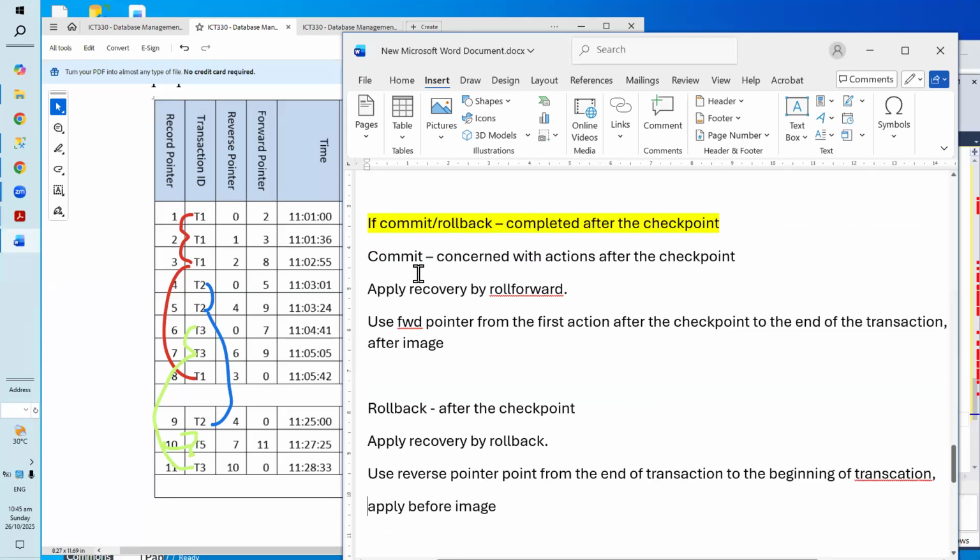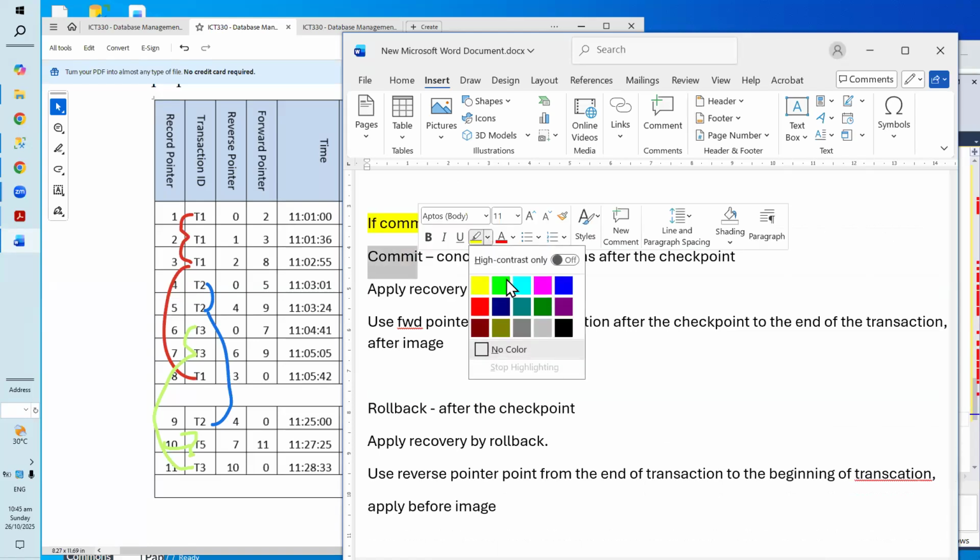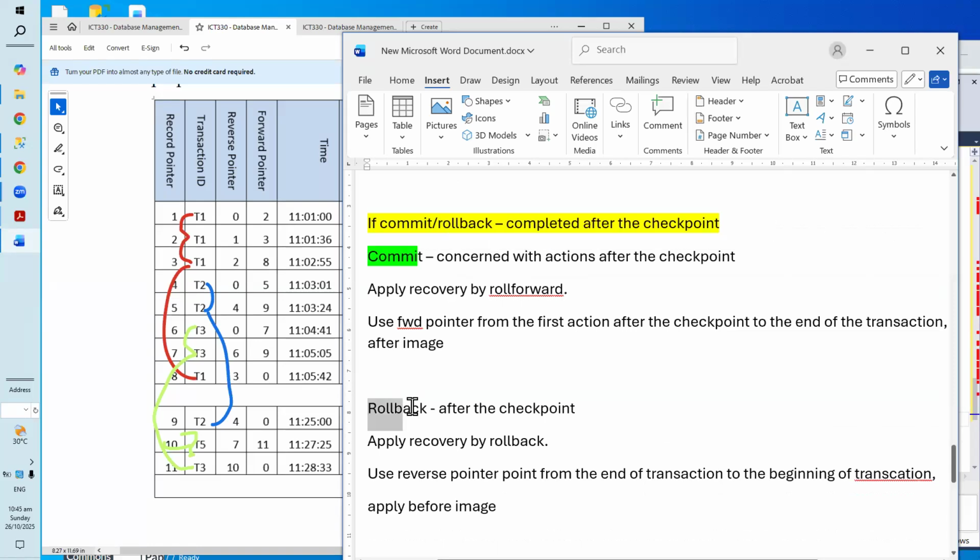Okay, so there are two cases here. One is if it commits, then if it rolls back, and both are done after the checkpoint.